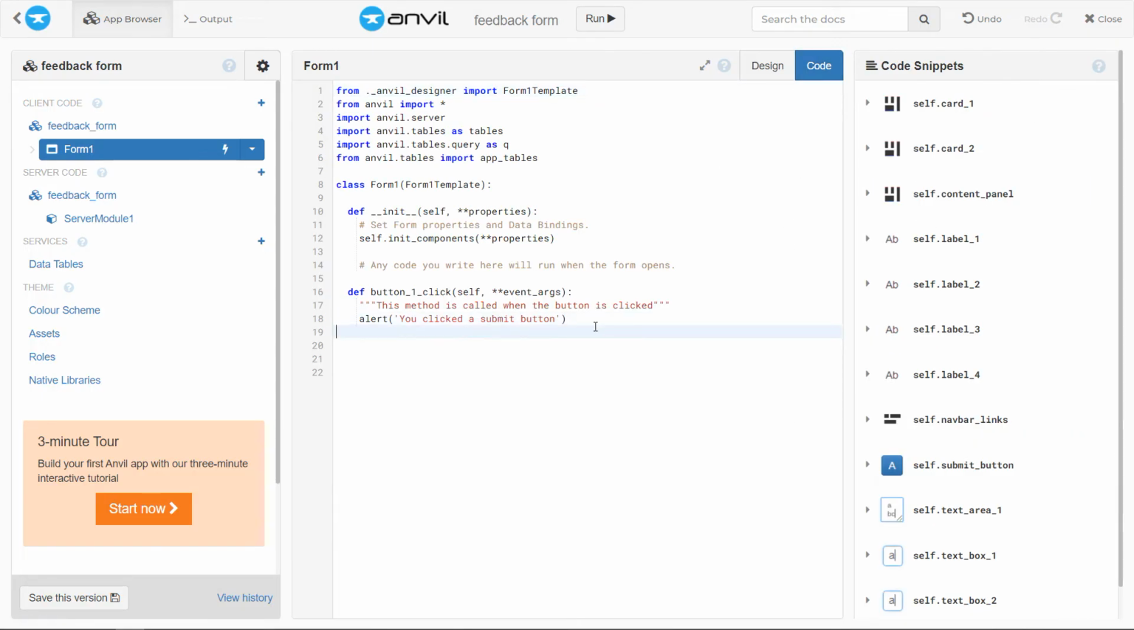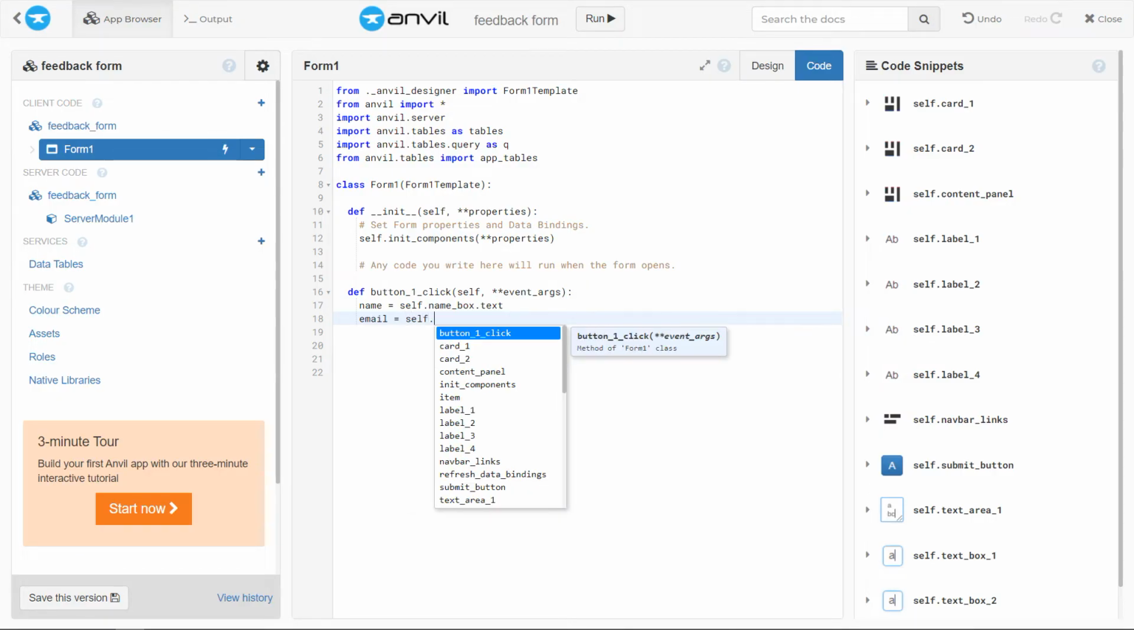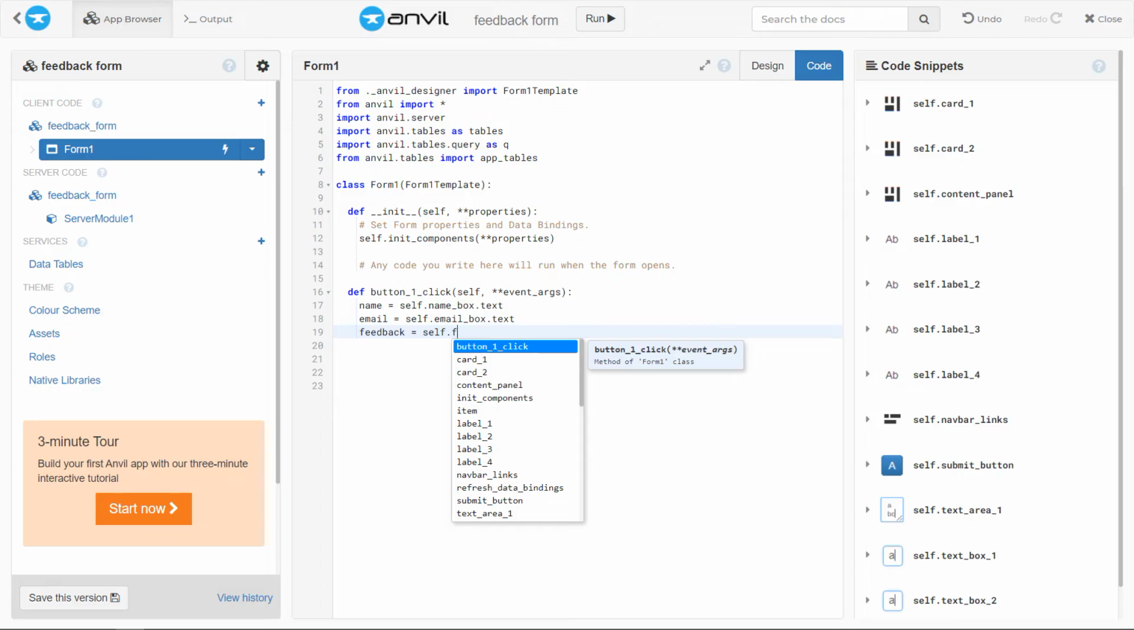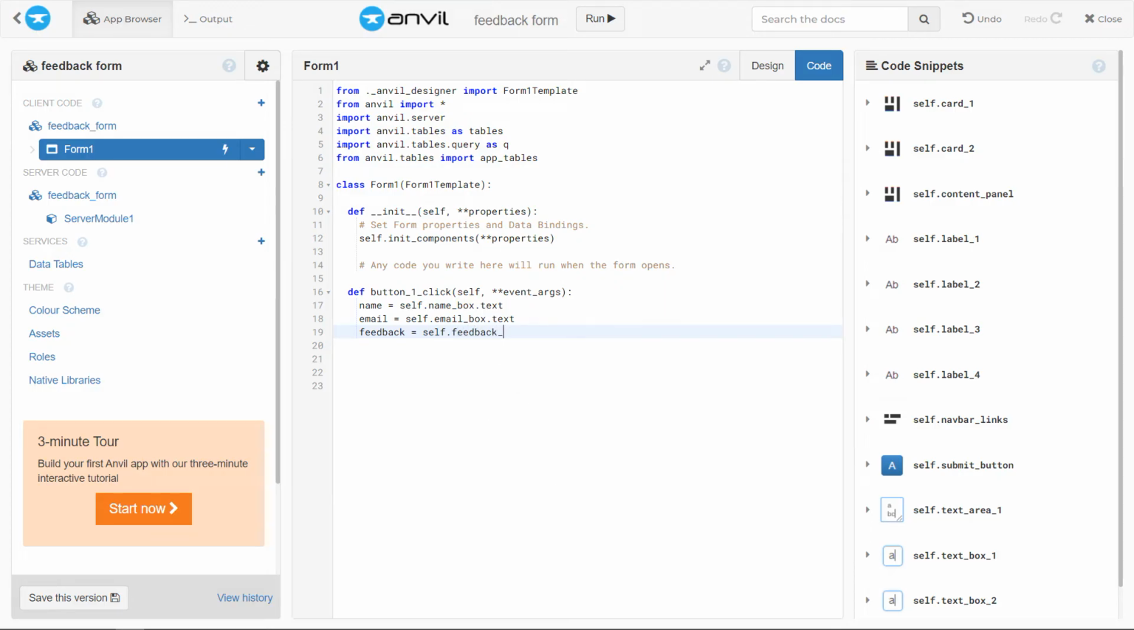Let's go back to code. And what we want to do instead of this alert is actually capture the user inputs. So we're going to declare a variable called name. We will need name, email, and feedback. So name is equal to self.name_box.text. And I will need an email also. And the email is equal to self.email_box.text. Same thing for feedback: self.feedback_box.text.